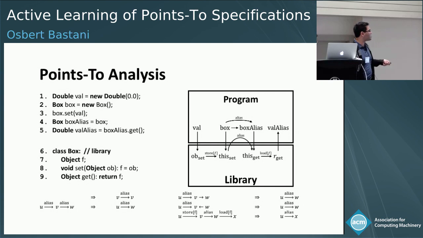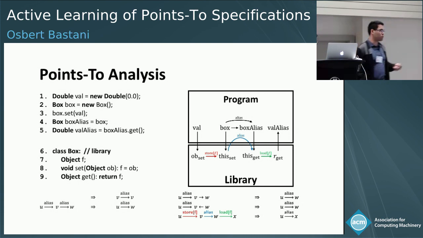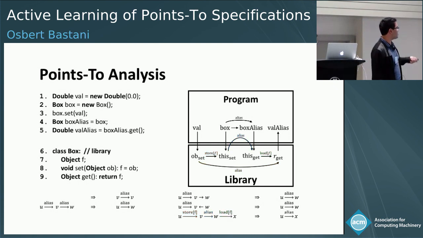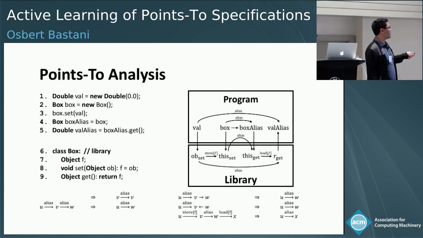Finally, the last rule tells us how to handle field loads and stores. In particular, if there's a sequence of a store operation followed by an aliasing relationship followed by a load operation out of the same field as the store, then the variable stored may be aliased with the loaded variable. So in our program, this allows us to conclude that the parameter of set may be aliased with the return value of get. And once we have this aliasing edge, we can go back and use the previous rules to conclude that val and val alias may be aliased.